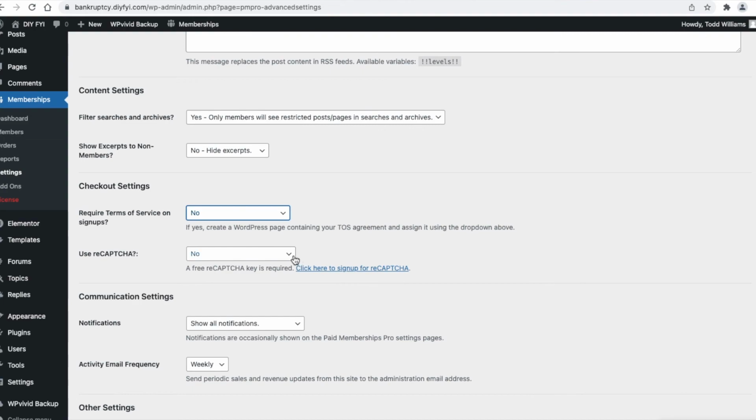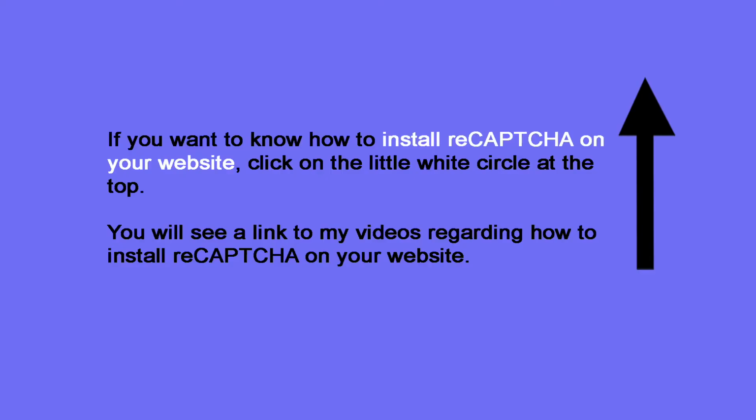This part is reCAPTCHA. If you want to know how to install reCAPTCHA on a website, then click on the little white circle at the top. You will see a link to my video on how to install reCAPTCHA on a website. reCAPTCHA is very easy and simple to set up and install. reCAPTCHA protects your website from fake or false login and fake or false signups.